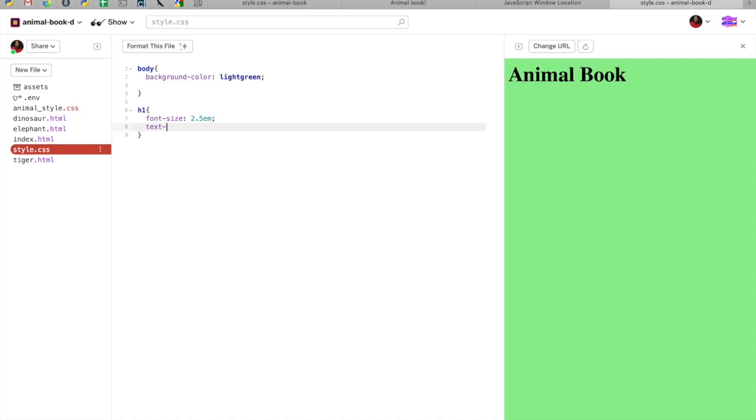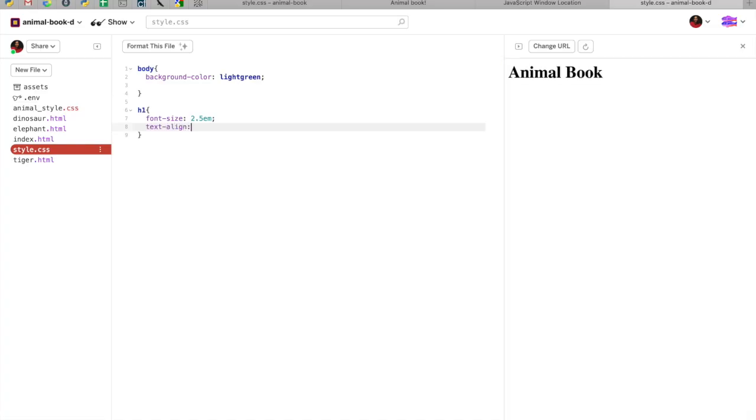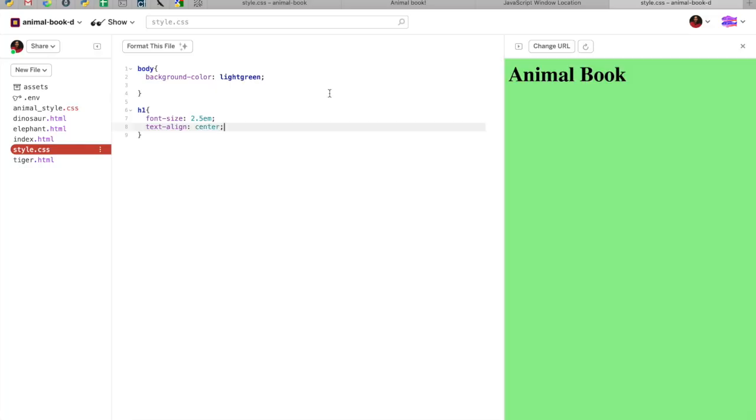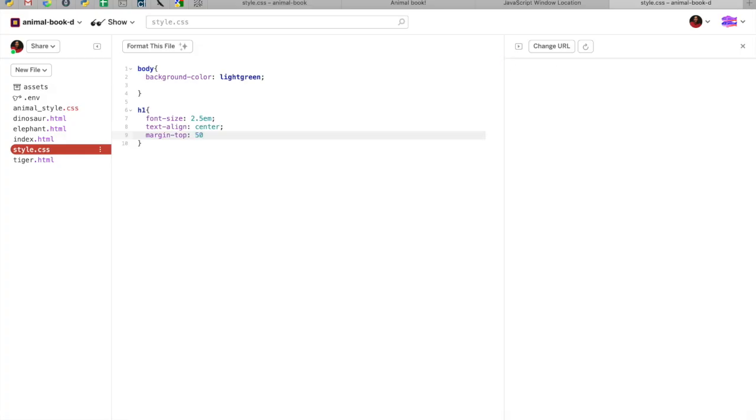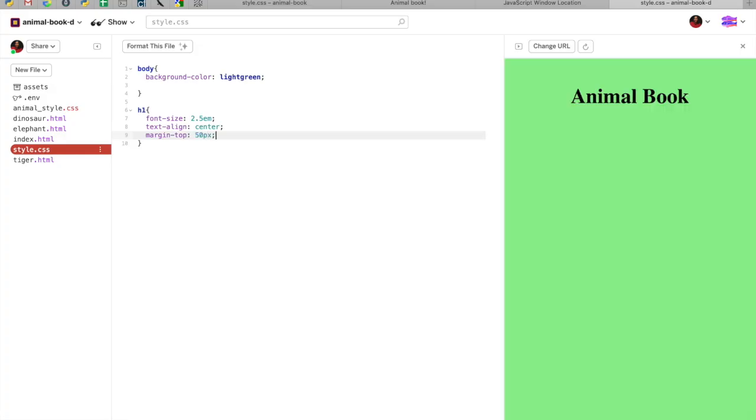So text align center, and also I'll leave a space at the top. So I'll give my margin top as 50 pixel. This will push my heading down the web page.